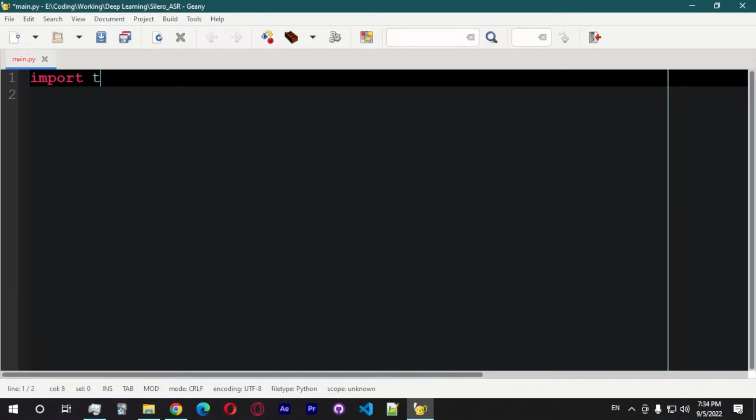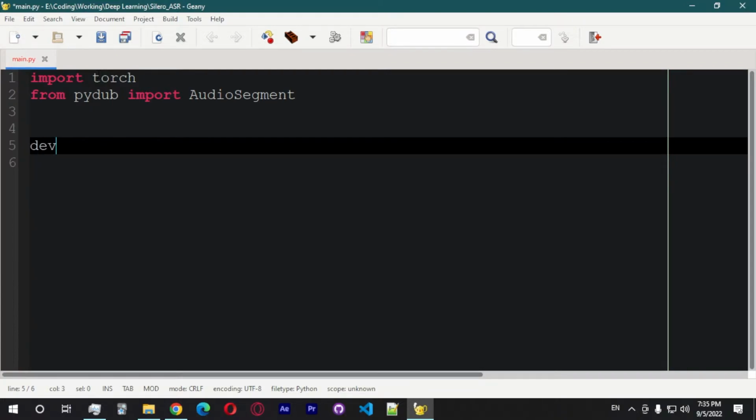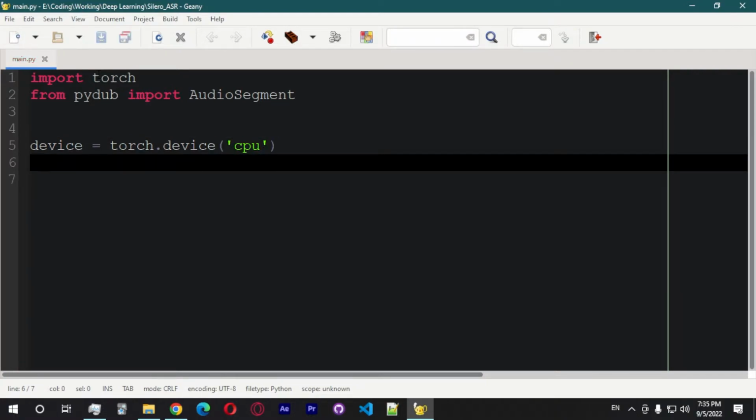We're going to import torch as always. We're going to be importing pydub. We're going to need pydub to, from pydub import AudioSegment. We're going to start here with device. It's going to be equals torch.device. We're going to be using the CPU just because it has better support.